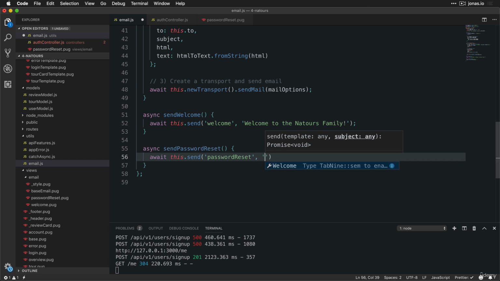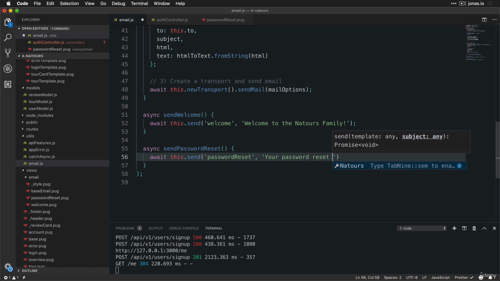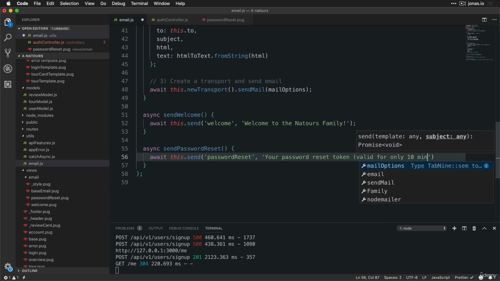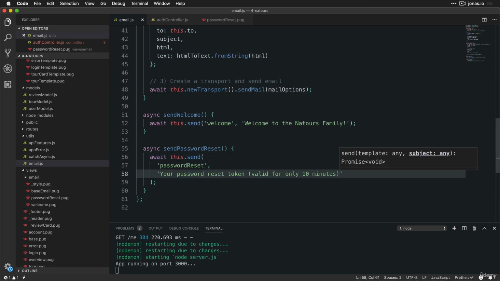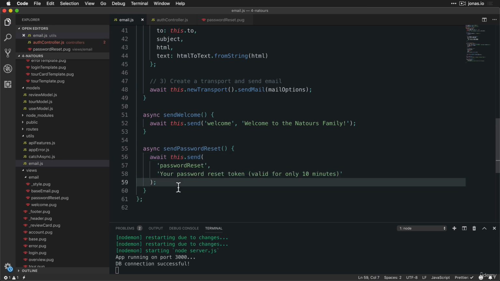And now the subject line, which is going to be your password reset token. And let's also say valid for only 10 minutes. Okay, let's save that. And now as a final step, we need to actually call this method here, right?